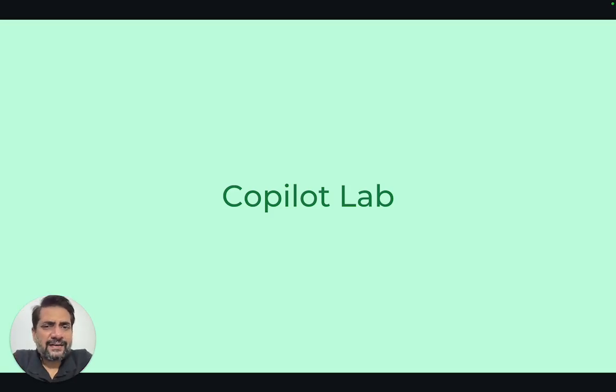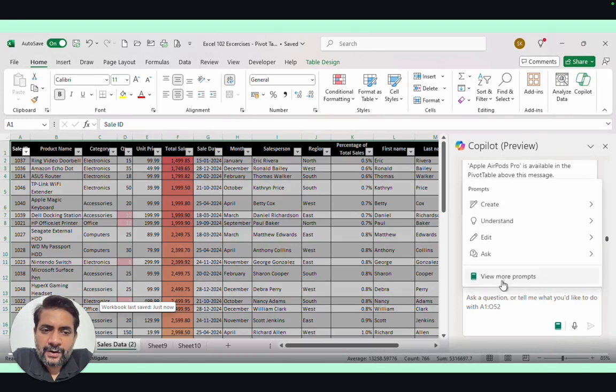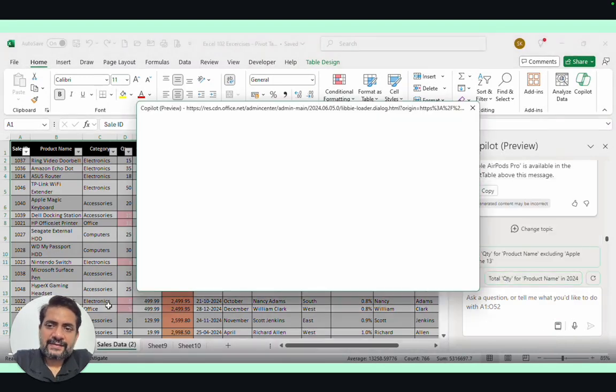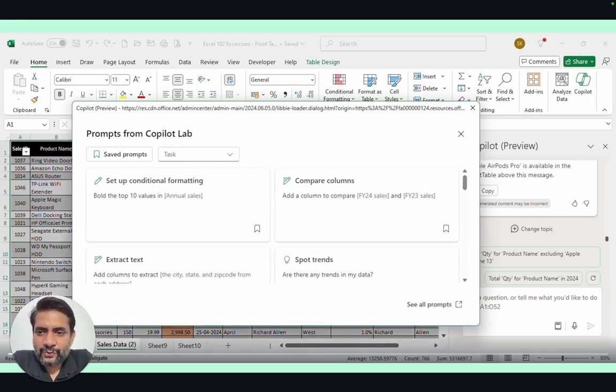Next is Copilot Lab. Now what is this Copilot Lab? Let's find it for ourselves. You click on view prompts, view more prompts. So that's a sneak peek into Copilot Lab. So these are prompts from Copilot Lab, depending on the task that you have in hand. You want to maybe edit something, create something, or understand something. It would accordingly suggest the best prompts.